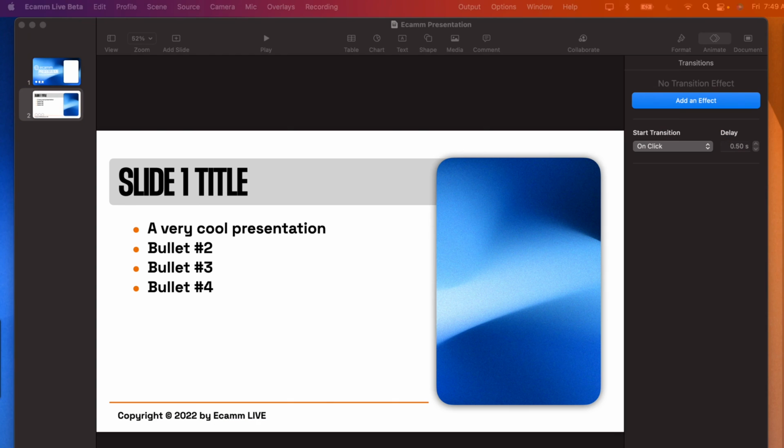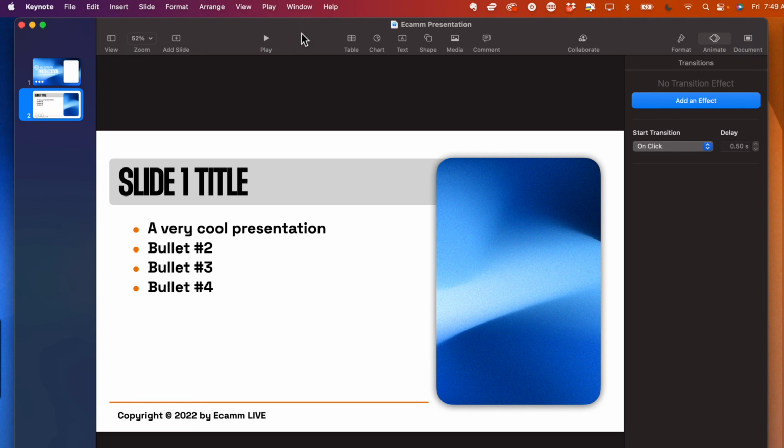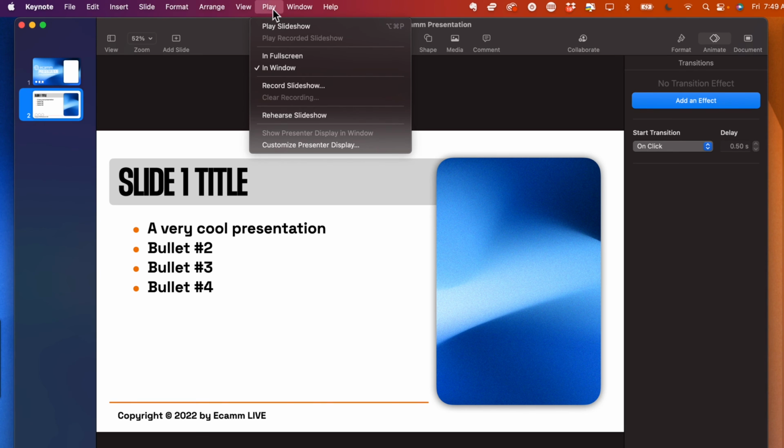All right, so this next part is critical. In Keynote, go to play at the top in the menu bar, and then make sure in window is selected. This is key, y'all. This is the major key right here, because if we do full screen, it will take up not only your primary display, but any other displays that you have connected. But if you do in window, it will just play the slideshow in a window like this.